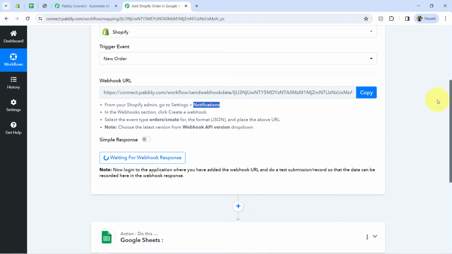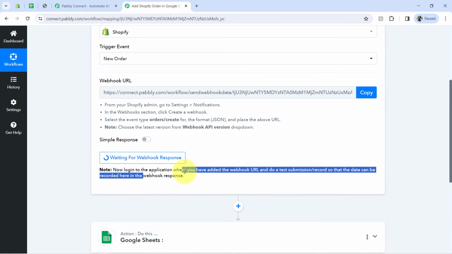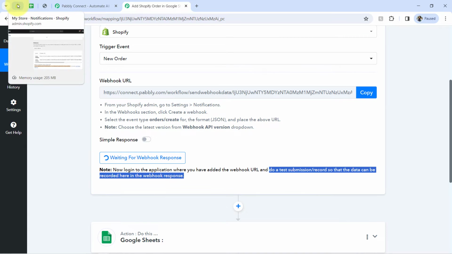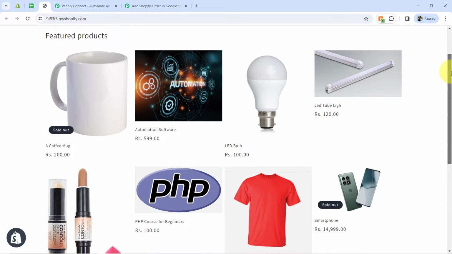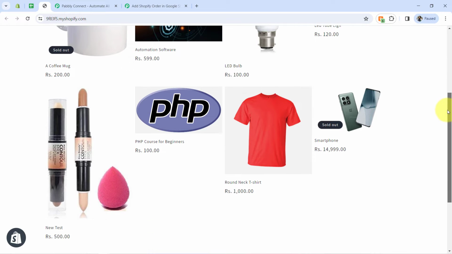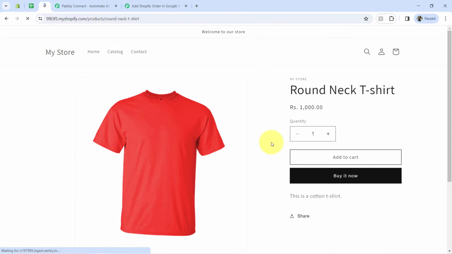Even the instructions are also there, that is log into the application where you have added the webhook URL and then do a test submission record so that the data can be recorded here in the webhook response. Okay, so let's place an order in our Shopify store. And again, do not place the order of single product only, kindly select multiple products because our use case is same. Okay, so for now I'm selecting this t-shirt.